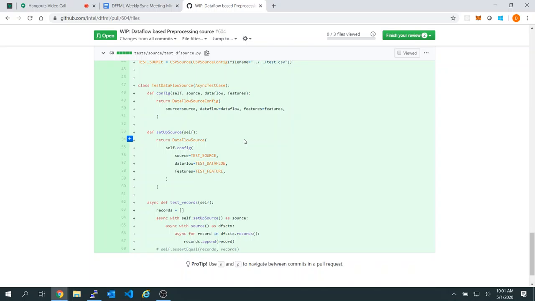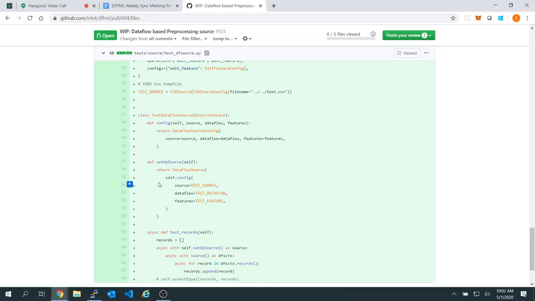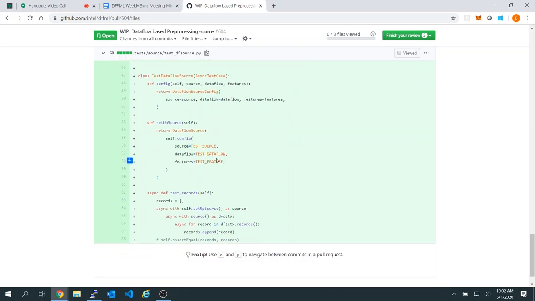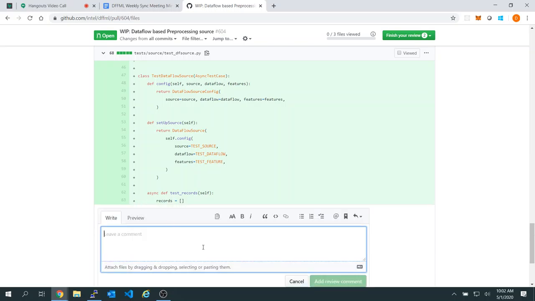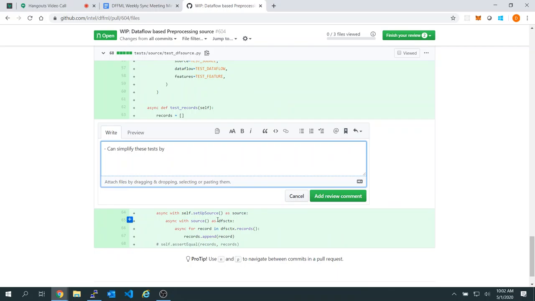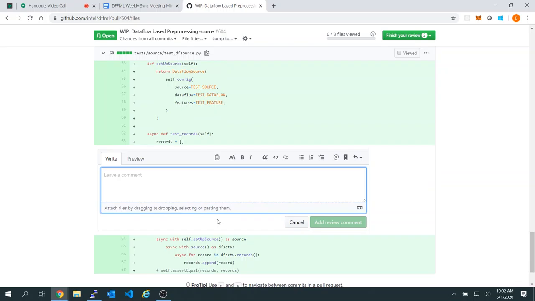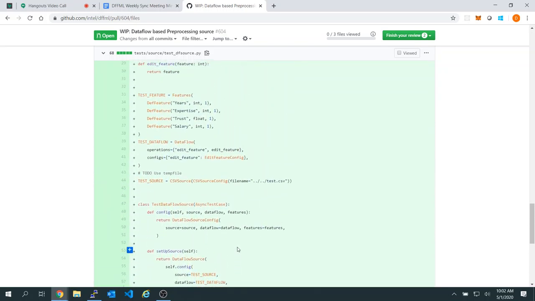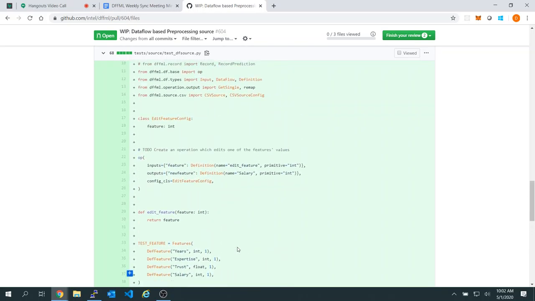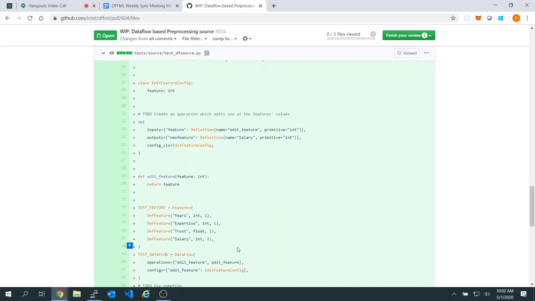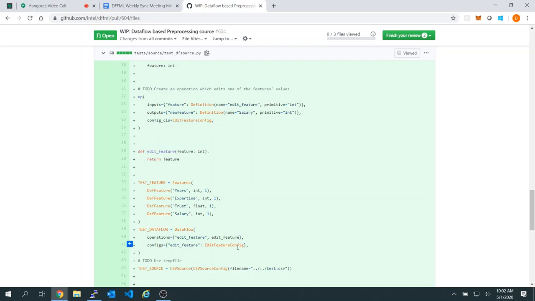Let's think about this real quick. Let's just say you can simplify this. Okay, first off, you can simplify these tests. Let's just do it this way for now. So, edit feature config feature. Okay, here's what I would suggest.